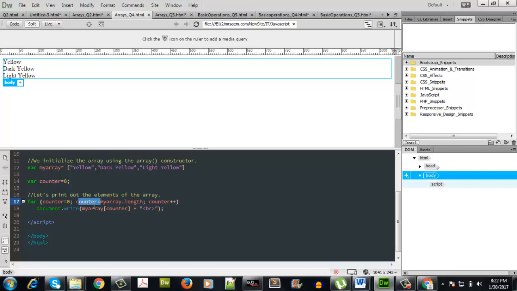So if the counter is less than myArray dot length, this means it will calculate 1, 2, 3, it will count the number of elements I have within my array. So if the counter is less than 3, counter plus 1. So document.write myArray, first of all 0 will appear. So if 0 will appear, myArray 0 is yellow.